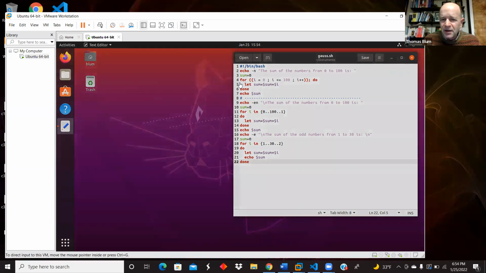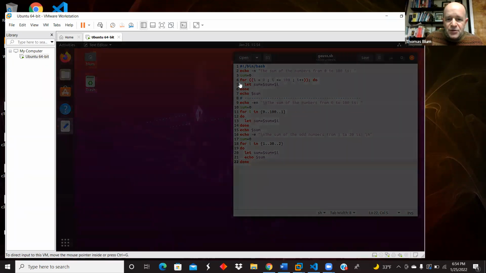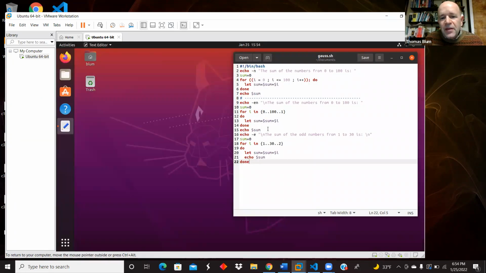And again, let sum equal $sum plus $i. So that is the second sum. They're just two different ways of writing the same for loop. This first one is sort of an old, like C-style, for loop. This one is maybe a little bit more modern, taking a range approach.